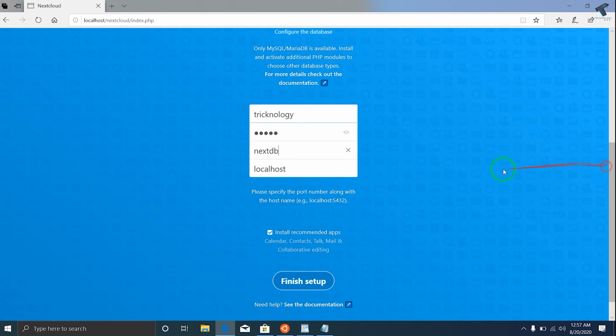And if you need to install things like contacts, calendar, talk, mail, you have to check this option, otherwise you have to uncheck this option. So I will uncheck this option as of now and go to finish setup.